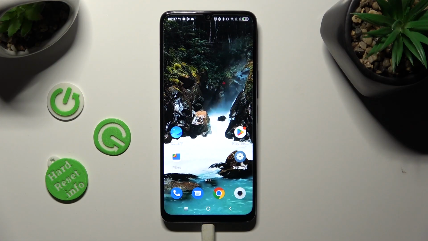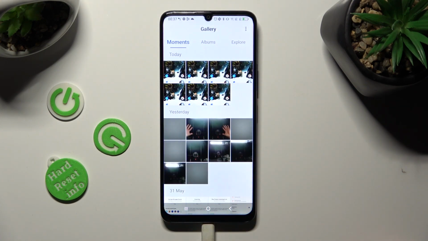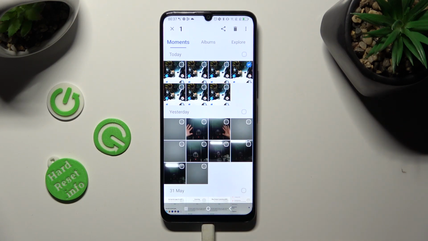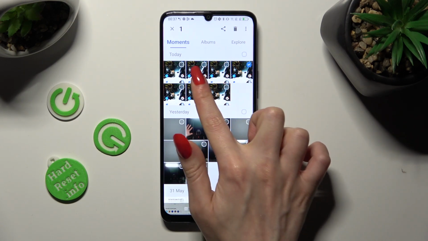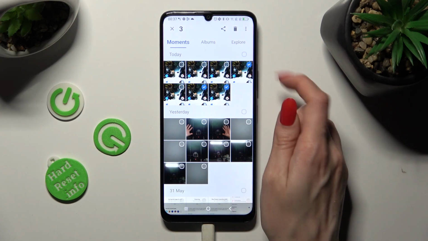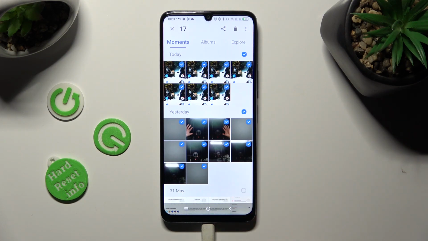You need to begin by opening Gallery App and then holding one of your pictures that you wish to get rid of. In my case, this one. Now, instead of tapping on all of them, click on those icons at the top right corners. As you can see, after that, all of my pictures from here were successfully selected.